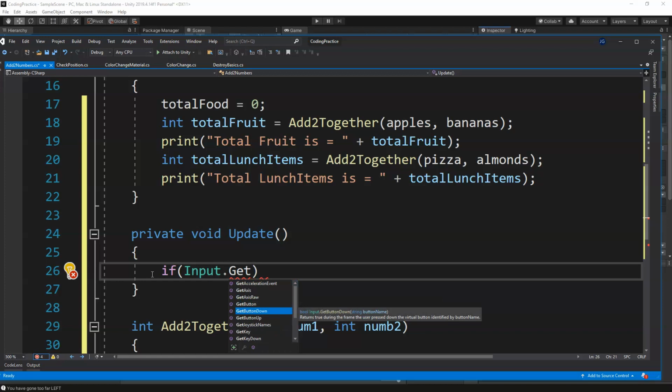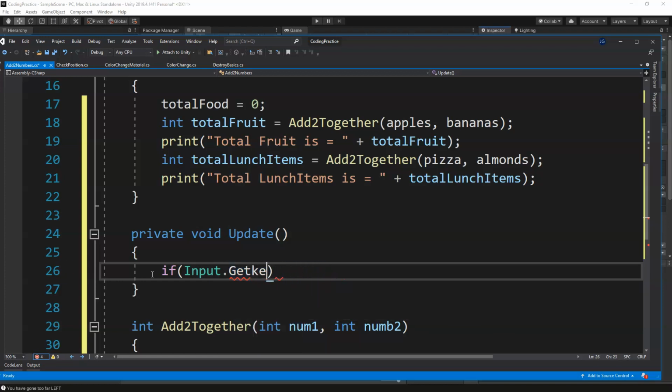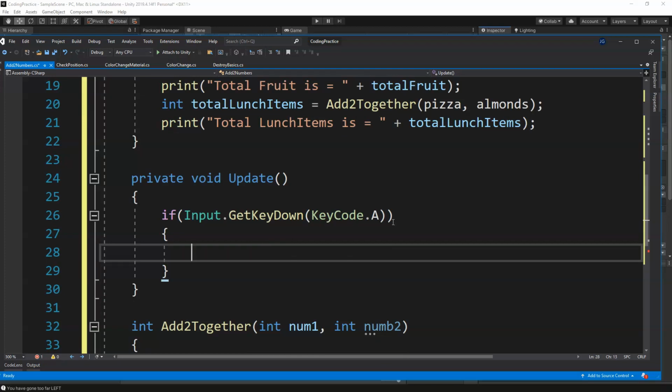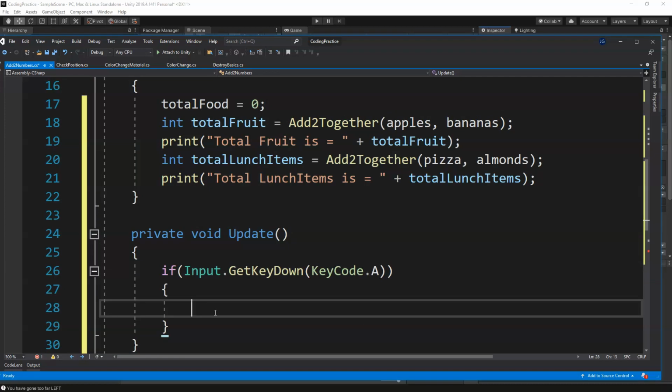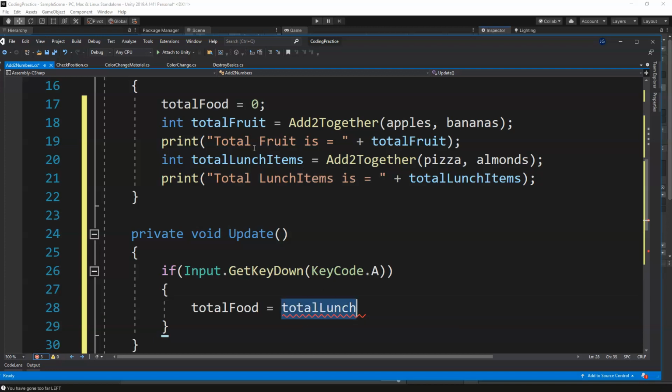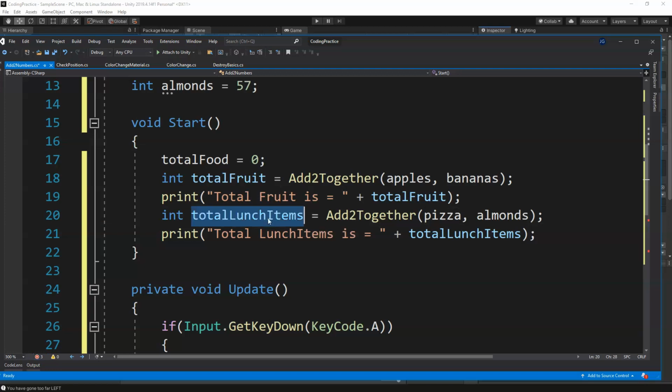And we'll do the get button. Let's do get key down. And then the key code. Maybe A for add. Sure, why not? So now, again, when we press the A key, we're going to go ahead and take the total food variable, and we're going to assign taking these two total fruit. Whoops. We'll say total, wait, no, it's total. Oh, we can't actually. We can't actually reference these variables because, if you remember, they're local.